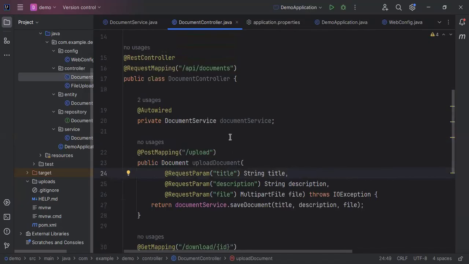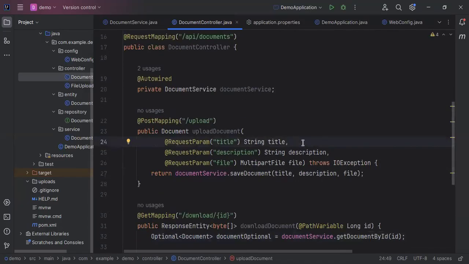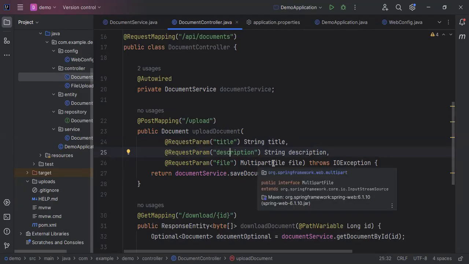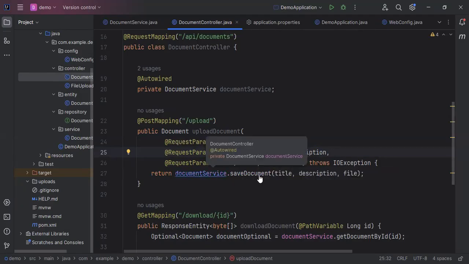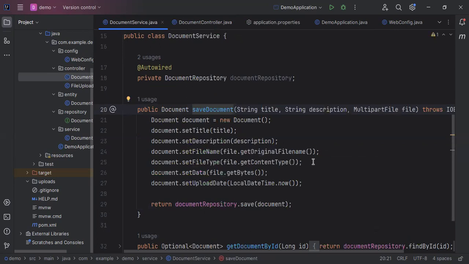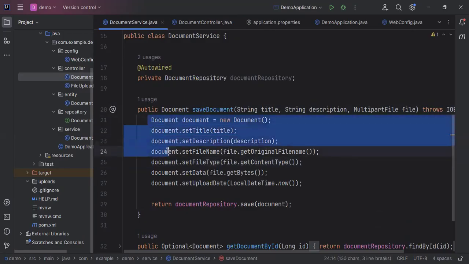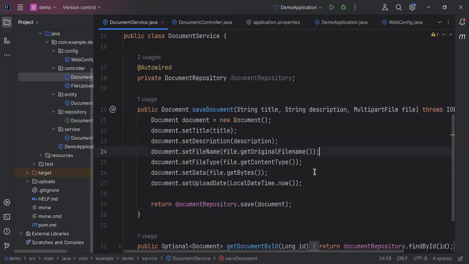So first I have the controller here. Yeah, the upload controller is there. In this, I am taking three parameters: title, @RequestParam, and @RequestParam as a file. The file is a MultipartFile, and I am calling the document service here. If you go inside the document service, it is taking these three parameters and setting them to the document object. Simple here, nothing difficult.